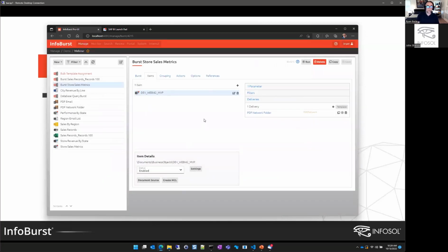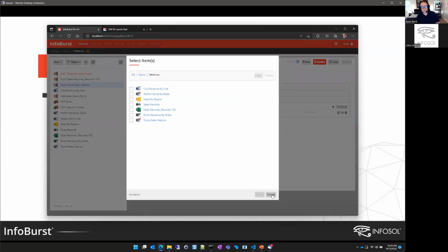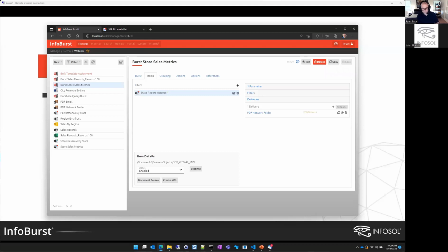So let me show you now how you would split this and run it in parallel. The first thing I'm going to do, just so we can see it, is call this report state report instance 1. I'll copy that. So we're not renaming the document in InfoBurst. We're labeling its instance in the burst, right? So now what we'll do, actually, let me do this. One moment. Just grab a notepad here.